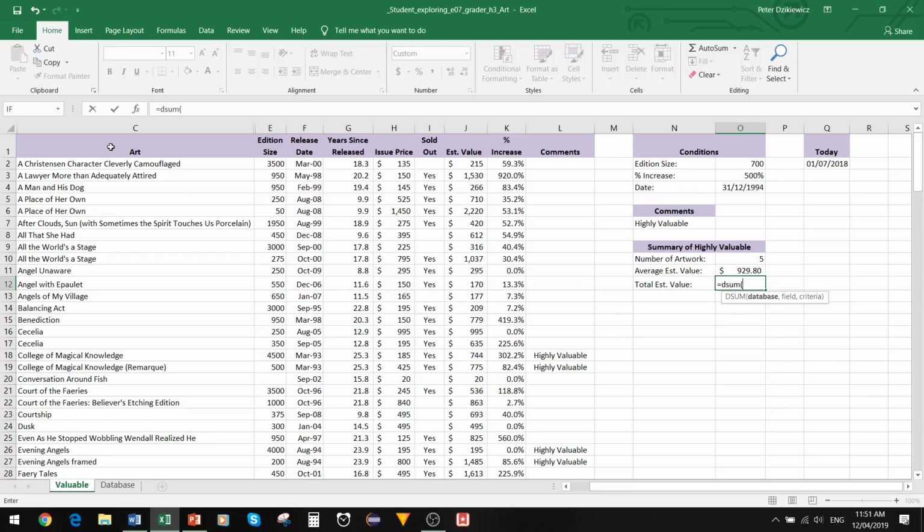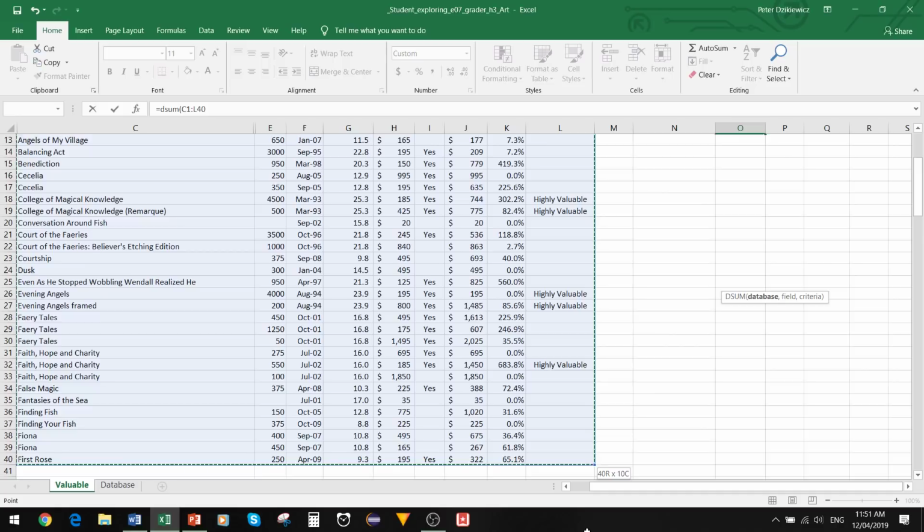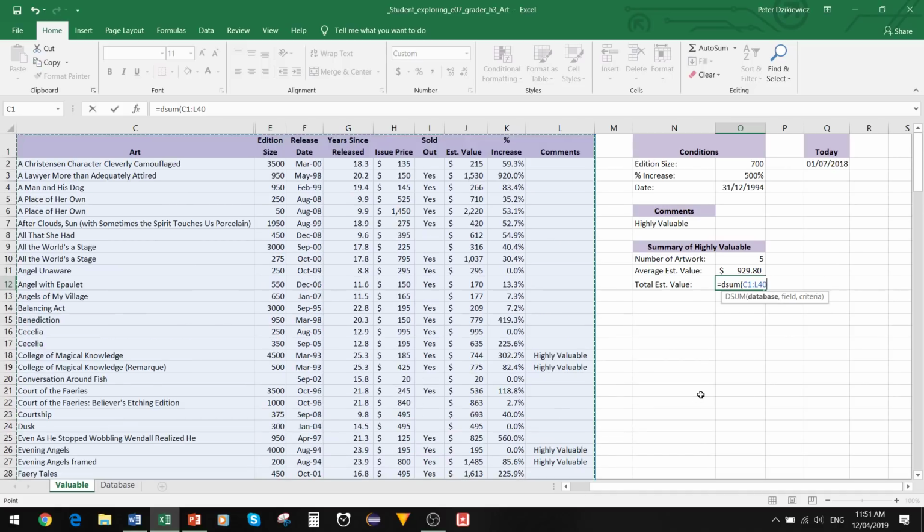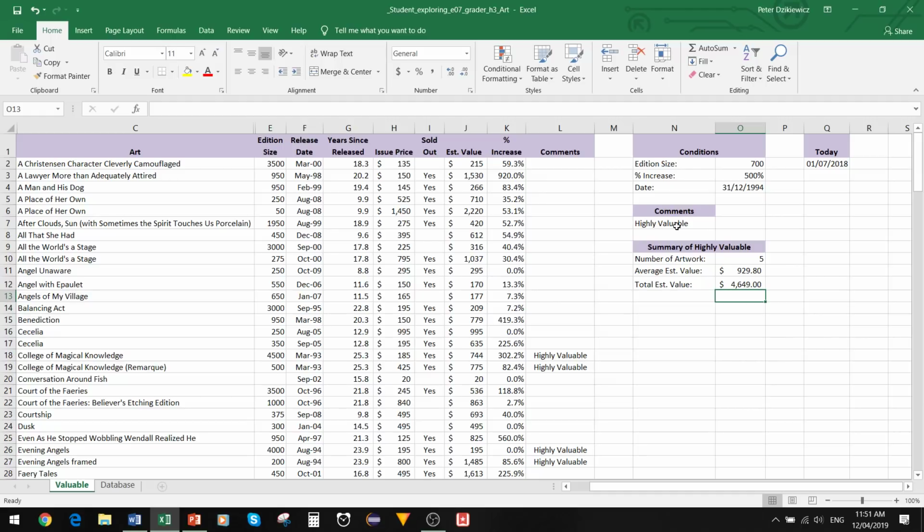DSUM, again, the database is the same as before, comma, field is exactly the same as before, the estimated value, which is J1, and again, criteria is the same. Close bracket, $4,649. So the only difference between these two were the actual functions. In the first one, we used the average, and in the second one, we used DSUM.